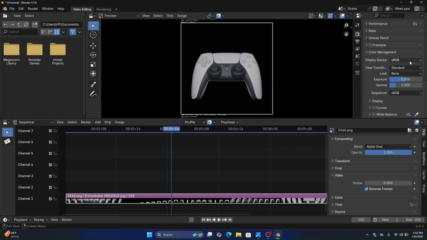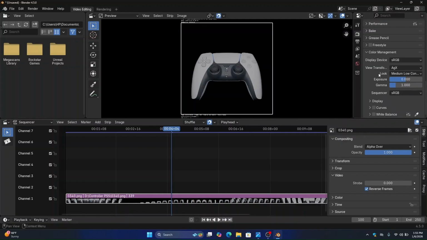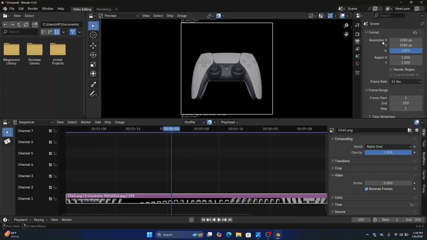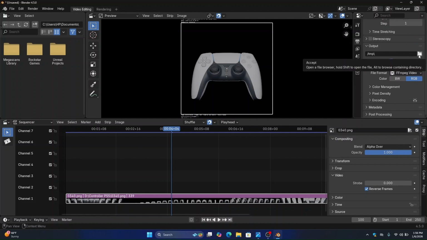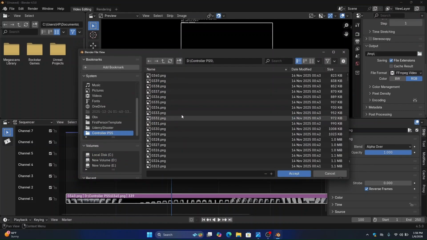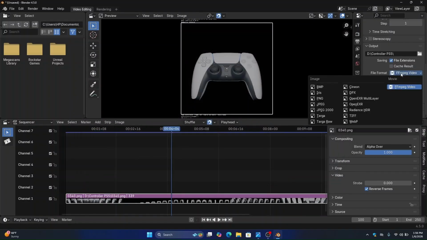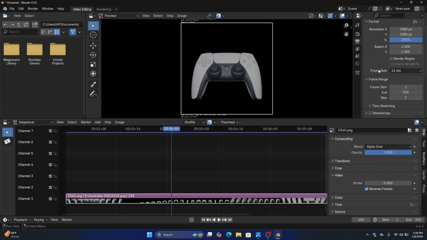After that, I'm going to color management and let me select AgX and go with medium high contrast or medium low contrast. Yeah, it's looking nice. After that, we are going to select where we want to save our video. I'm going to select this and save my video in the same folder. Here you have to be careful about this: the file format should be FFmpeg video, so it will be saved in a video format.